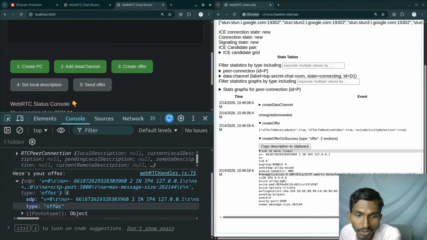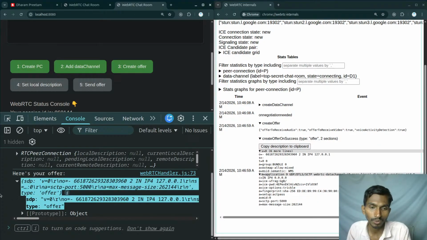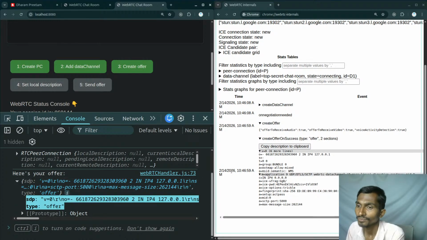And inside the offer you get two things. You get the type, that is the type offer, and then you have something called SDP. Again, I don't remember the full form of SDP, but SDP contains the information related to the kind of data you will be sending to the other peer. It contains whatever is needed for getting a connection established between two peers. It is done with the offer and the answer.